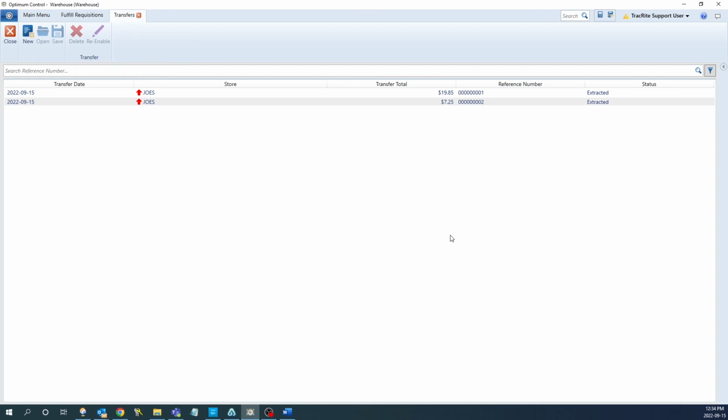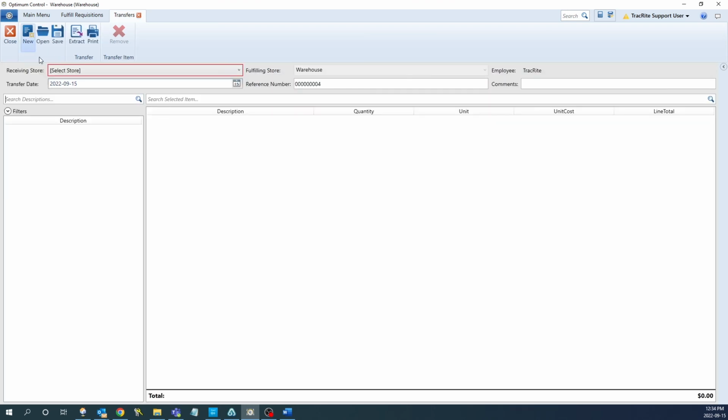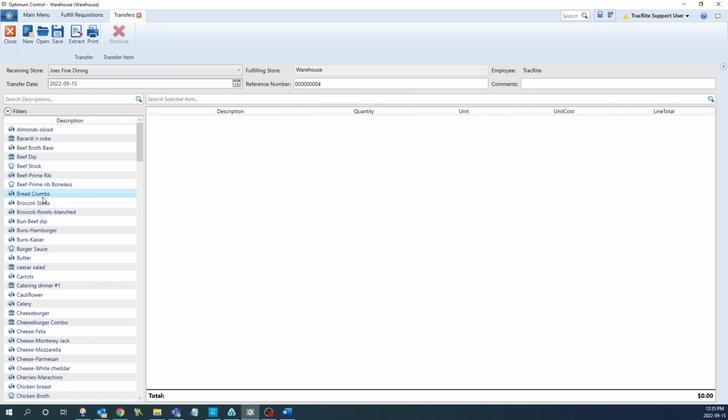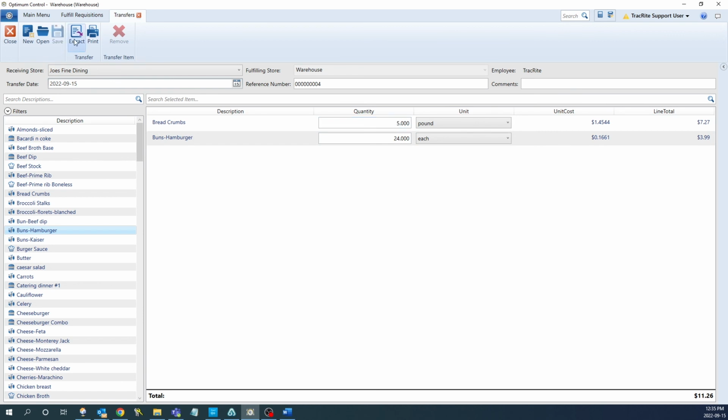To create a new transfer, we would just click New at the top, choose the store we're transferring to, select the items that are being transferred over, put in the quantities just like the requisition, and then from here you would just click Save and Extract, and it'll move the stock over without using the requisitions. That is how you transfer items, preps, or products using both the stock request feature as well as the manual transfer.